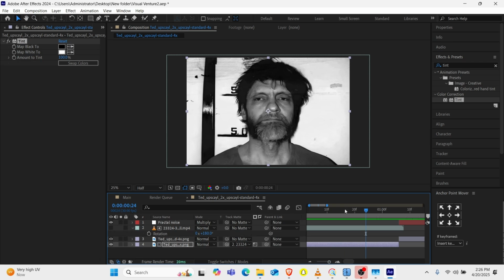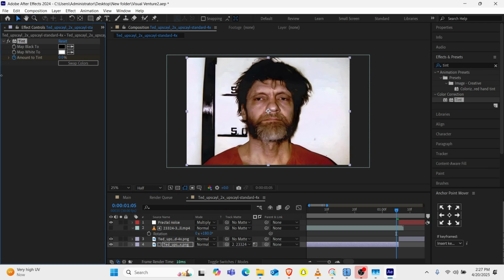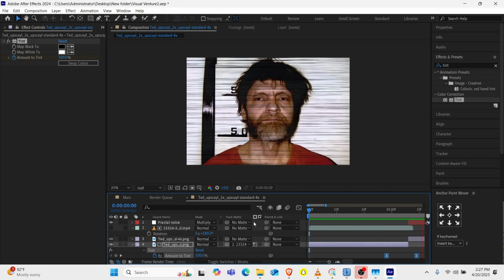After that, I would like to create a keyframe by clicking on the stopwatch. Then I'll move a couple frames forward. I'm going to set this to 0 so that it transitions like it's fading out. Then I select all the keyframes and hit F9, easy. So this is how it will look.